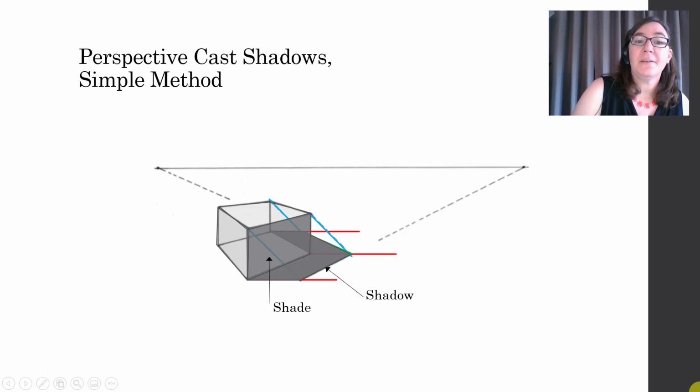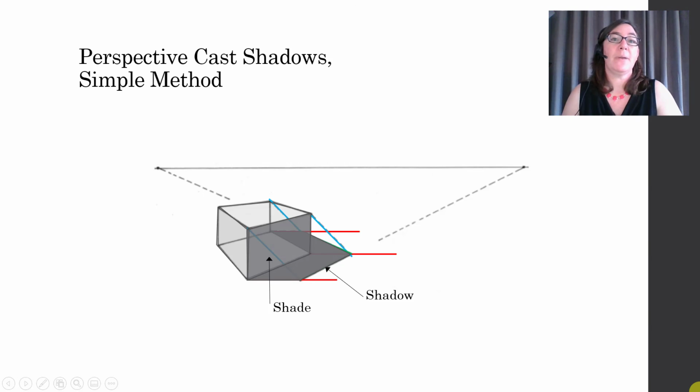If you connect these bearing ray and light ray intersections, you will end up with a shadow. Again, this is a simple method. It's not optically accurate, but can be great for your quick sketches. Add your shade and you'll be complete.